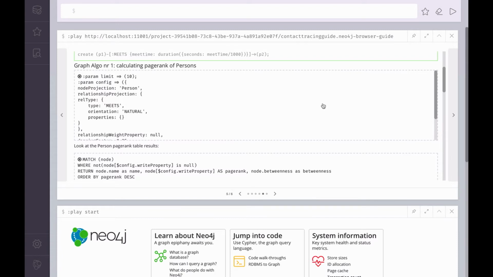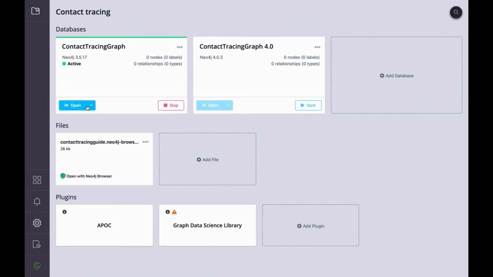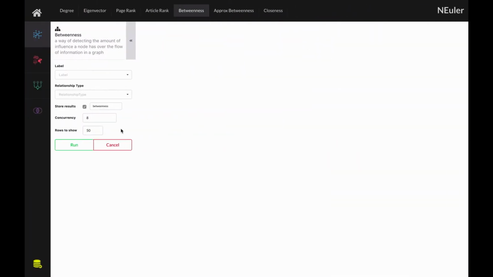The first algorithm that we'll run here is the PageRank algorithm. I'm going to show you how that's done. It's super easy, but I'd like to also show you how this is created. We do this using something called the Neuler tool. Neuler is a front end that allows you to explore some of these graph data science algorithms really easily. You start it as a graph app, so it's over here. If I click this, then I get the Neuler front end, and here I can start experimenting.